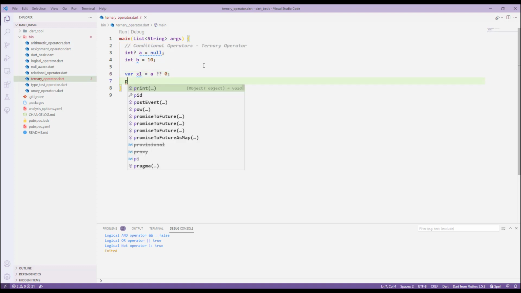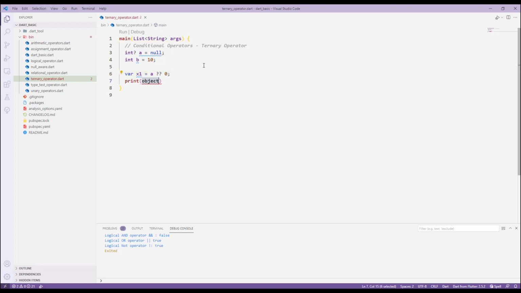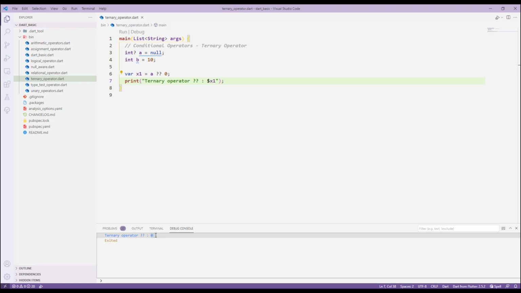Now if I go and print out, I'll just say ternary operator, and we have a double question mark over here, and for that I'll print out x1. If you run this, you can see that the ternary operator returns us the 0.